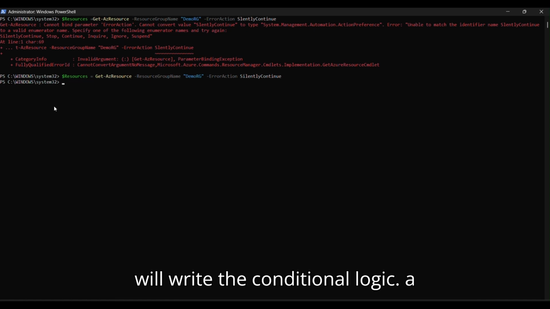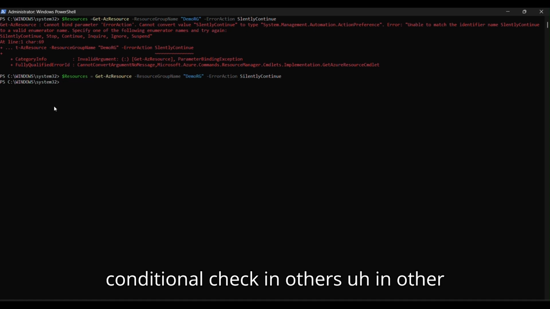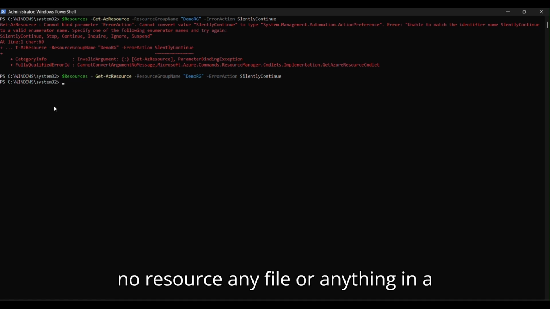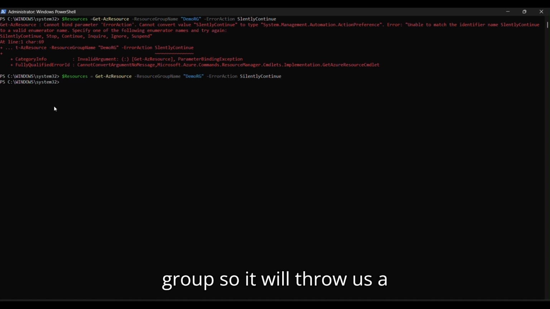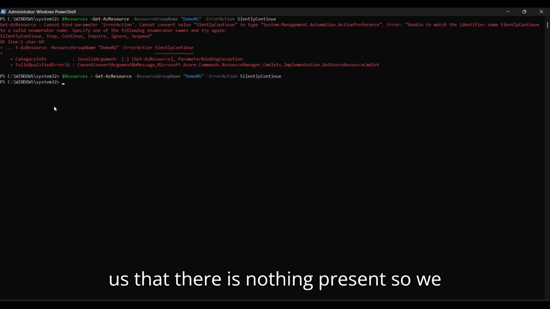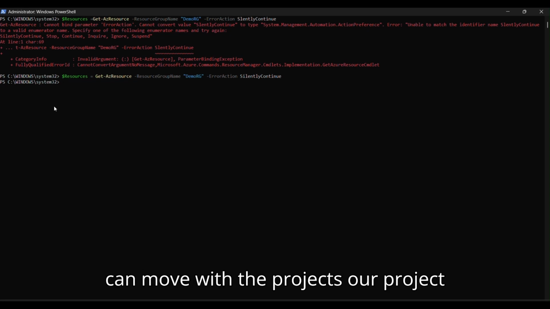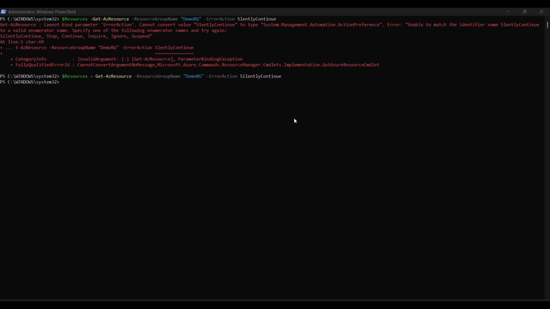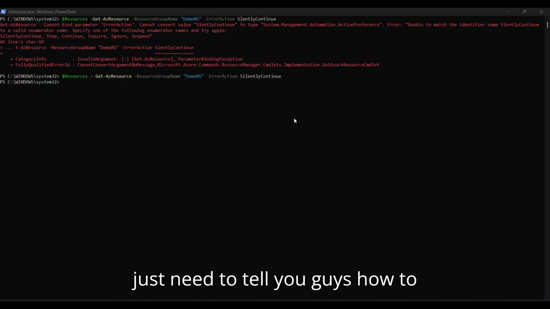Now we will write the conditional logic, a conditional check, in other words: if there is no resource, file or anything in a group, it will throw us a message or alert us that there is nothing present, so we can move on with the project files, the disk, anything accordingly. So before moving on with the conditional logic, I just need to tell you how to test and how to check an error message.